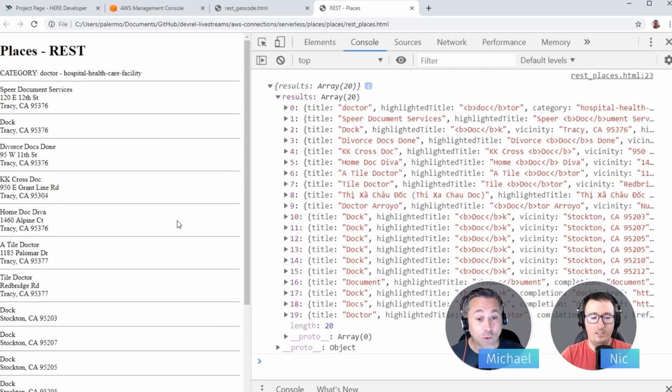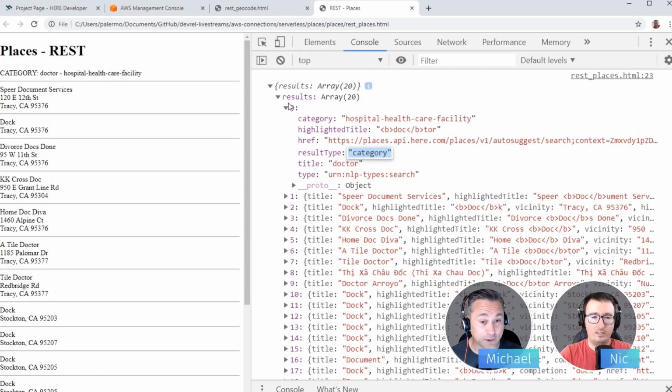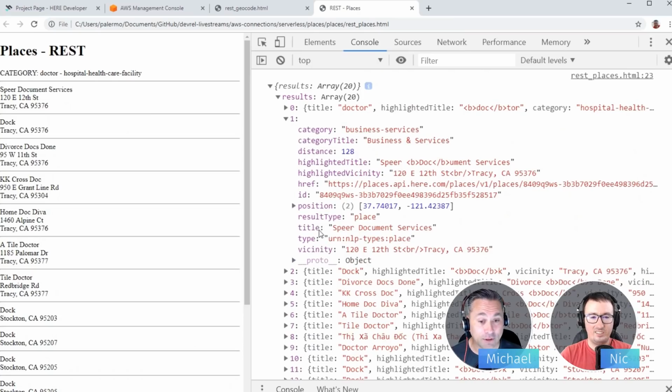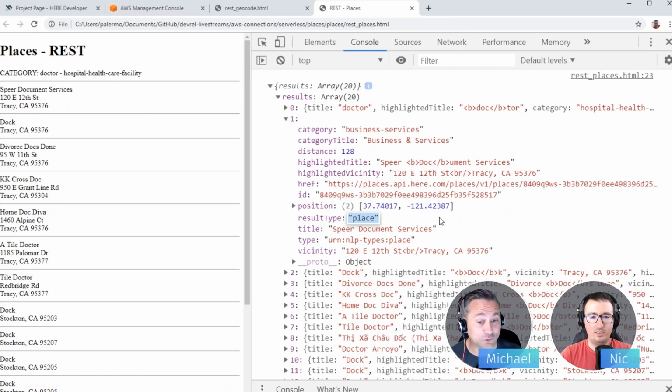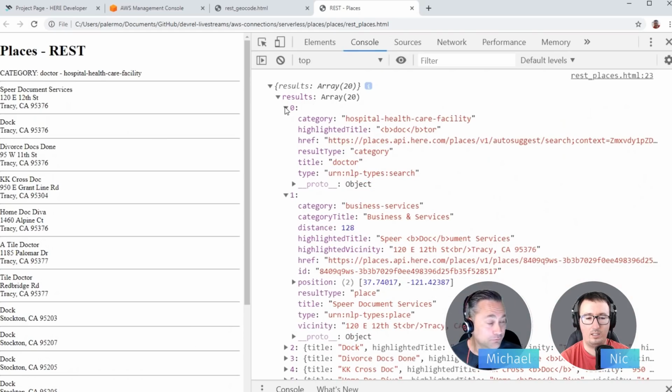Sure. So just to reiterate, we have a result type called category, which is what this is. So if I want to know the exact category, this is the result type I would filter on. I also have a result type here of place. So if I just want to see the places returned, I can also filter on that. Notice that a distance is provided for each one of these places. The distance is based on the actual latitude and longitude we provided that we were at. So this is 128 meters from that exact geolocation that you provided. And of course, based on the type, if it's a place, we're going to get more data than we would if it's just a category.